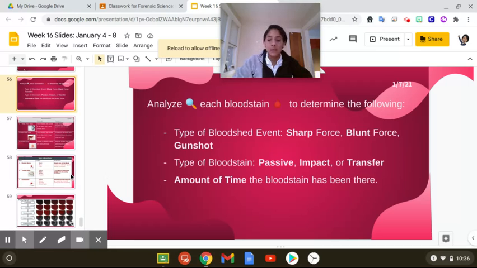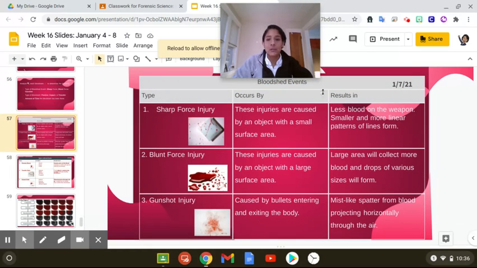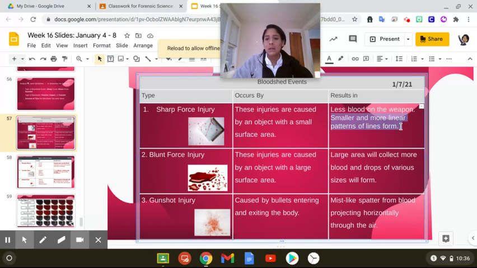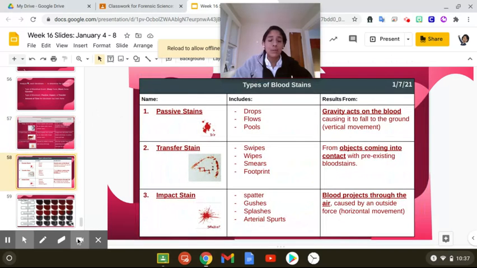And the amount of time that the blood has been left at the scene. Remember, for a sharp force injury, we're looking for smaller and more linear patterns of lines, because the weapon causing these injuries is sharp. For blunt force injuries, a large area will collect more blood, so we'll have pools or drops of blood. If you see a pool or a drop of blood, it's a blunt force injury. And for gunshot, we're looking for that mist-like splatter.